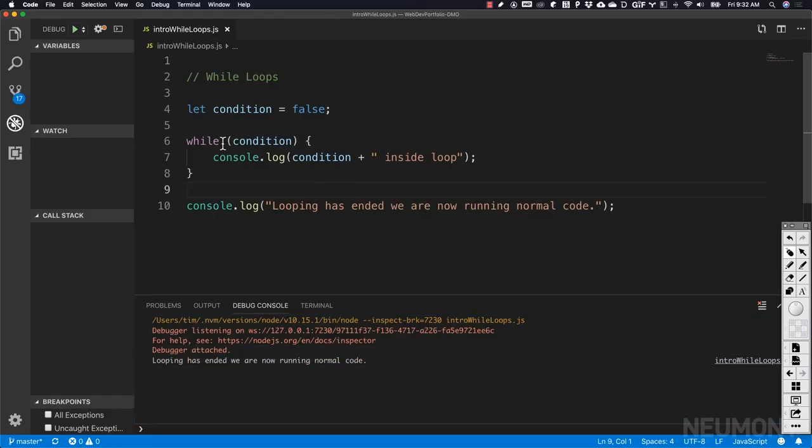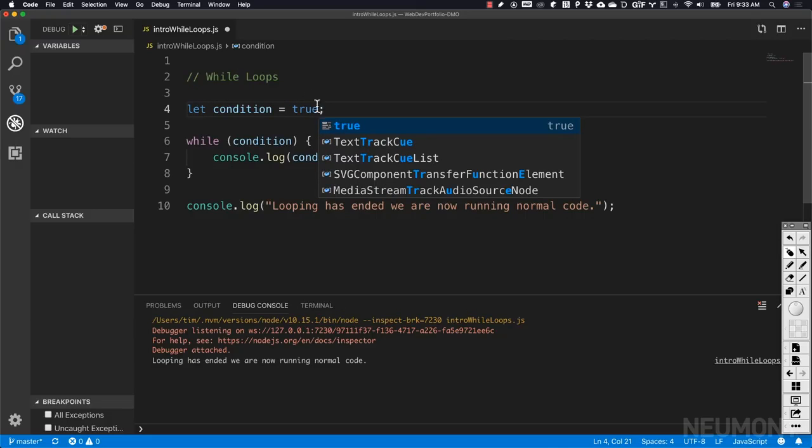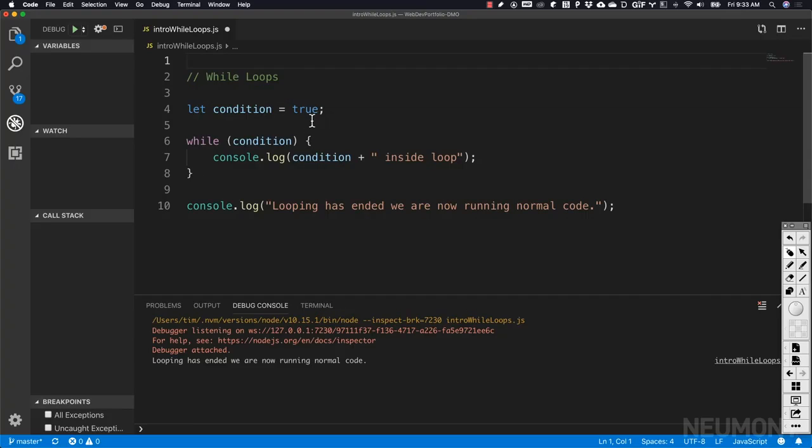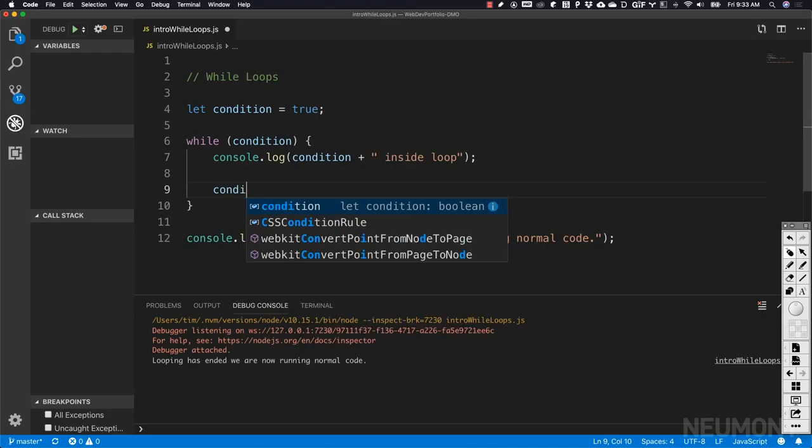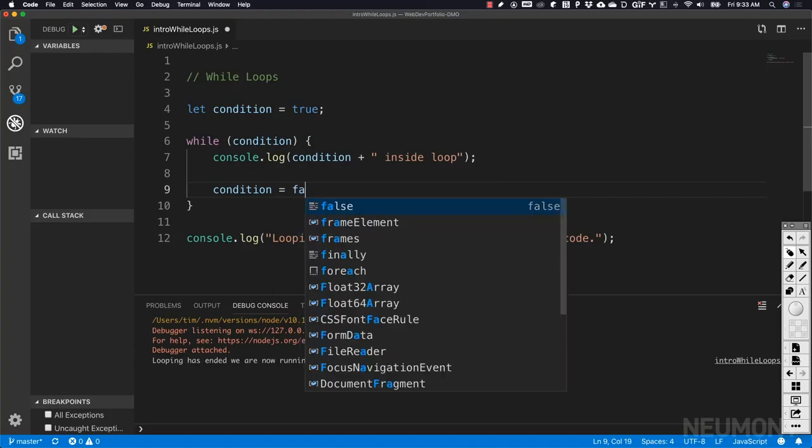And that is because in a while loop, the condition gets checked first before the body of the while loop gets executed. Because this was false, this body never was run, therefore we don't have an output from it, and we go directly to the rest of our application, which ends up being a single console.log. So let's go back and let's see what we have to do in order to make sure that eventually our condition changes to false at some point.